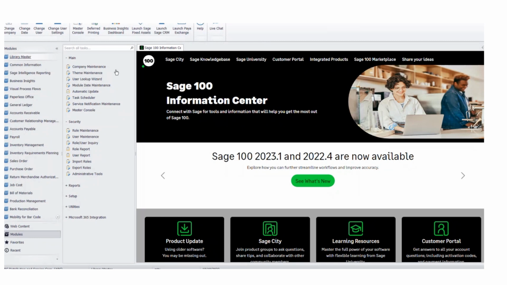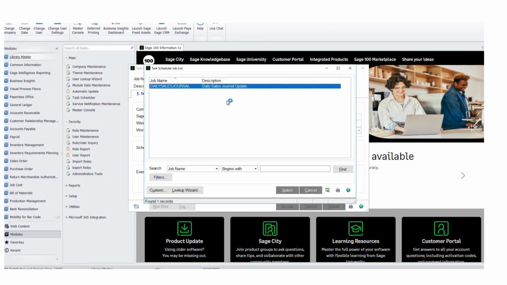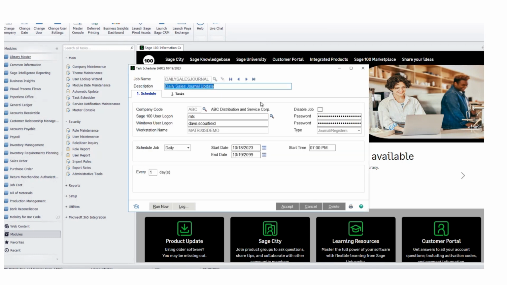So this is version 2023. The task scheduler is in the Library Master module on the main menu. So you see it here, Task Scheduler. I'll take you in and just show you how this sets up. I set up a sample job. This is our daily sales journal update example I was talking about. So we name the job. We name the company. What company do we want to run it out of? We have to assign the Sage 100 user login.